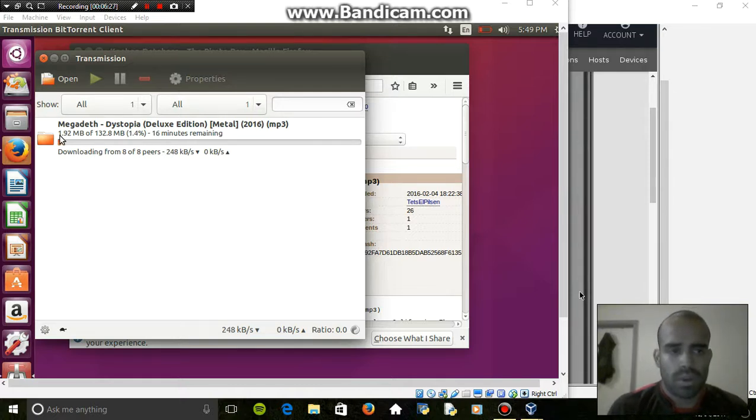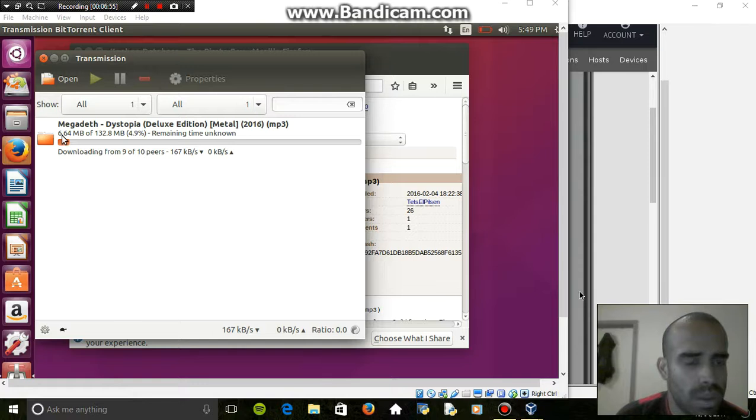Let's see, we already got 1 megabyte. We are around 100 KB per second. So after we step on, we already exceed our rule. We are over the 5 megabytes per day.